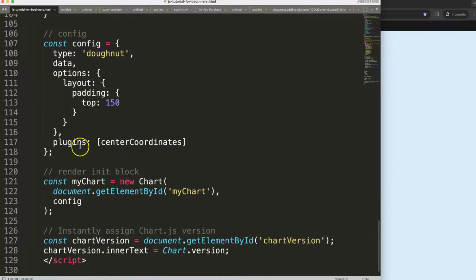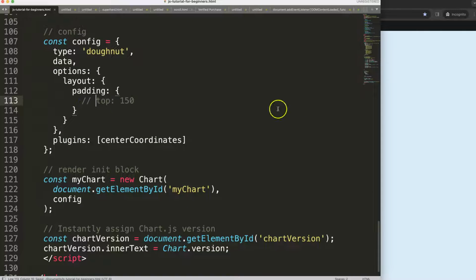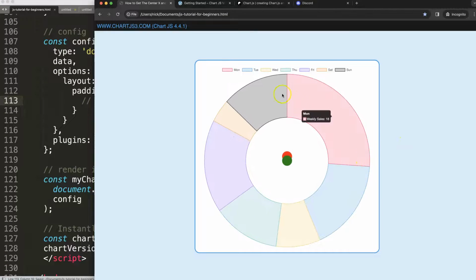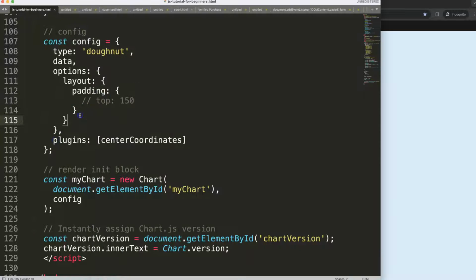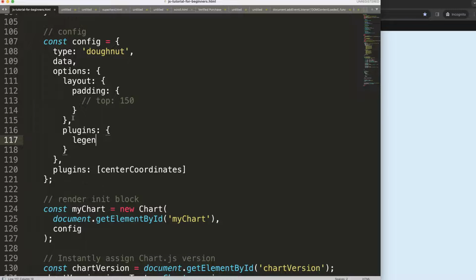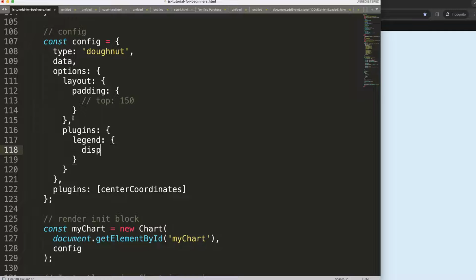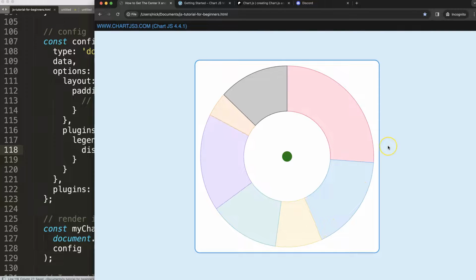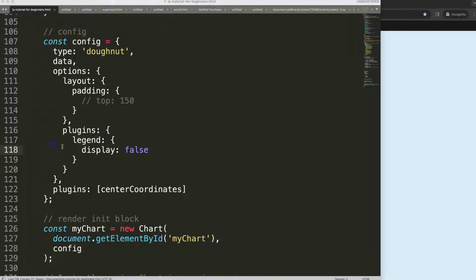This is it. If I remove the legend, you'll see this one will nicely change. Or even if I do the top padding, let's remove the padding. There we are. You can see that it moves, and it's being calculated including the difference of the legend. If I remove the legend, you'll see it will probably be on top of each other. So we say here plugins, then legend. Then I'm going to remove the legend to say display false, save. There we are, exactly on top of each other.